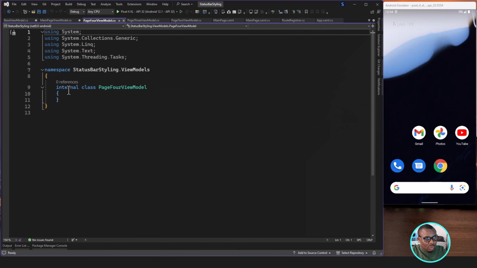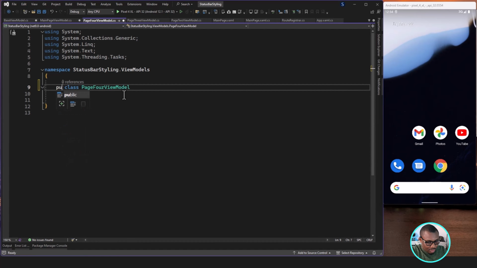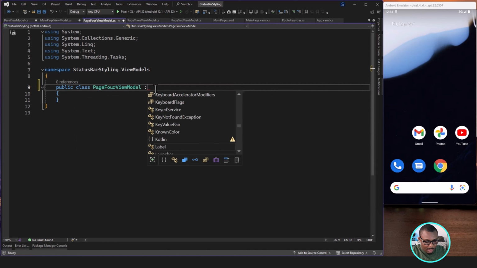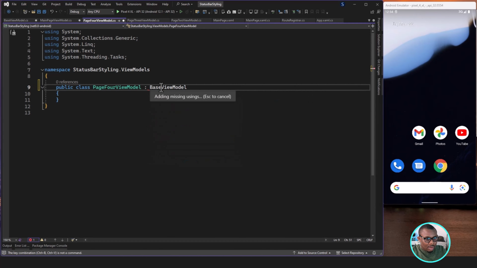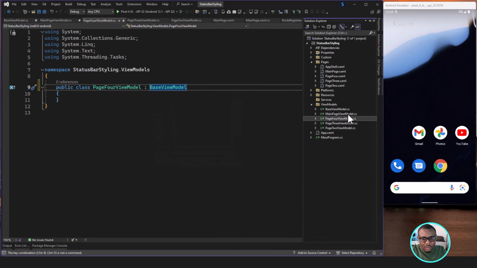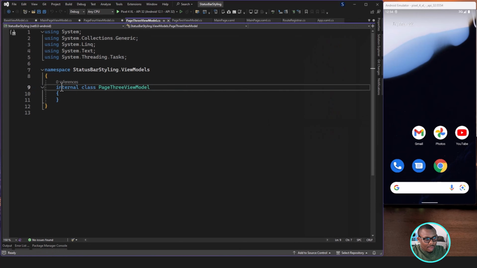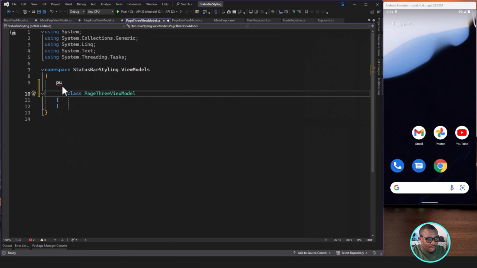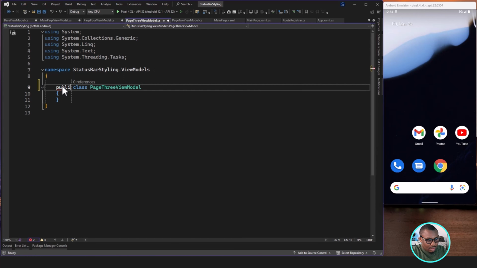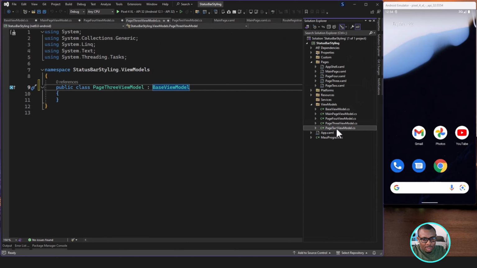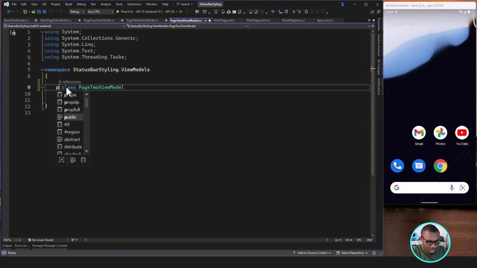So I'm going to go to all my view models and do the right thing: public, and then inherit the base view model. Page 3, mark it as public, and then inherit the base view model. Page 2, public, and then inherit the base view model.